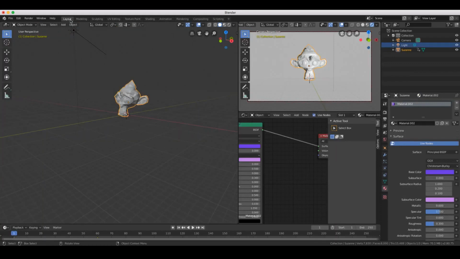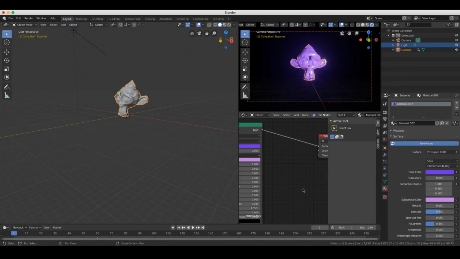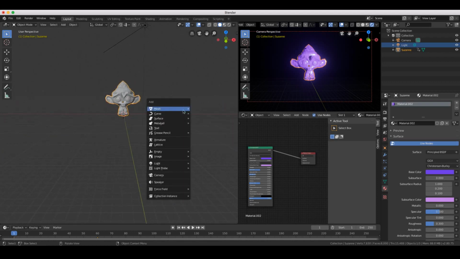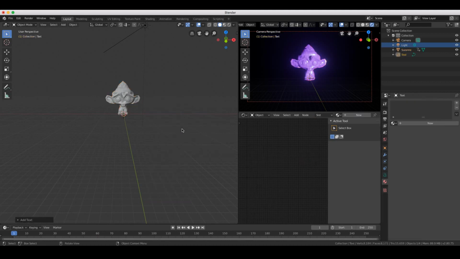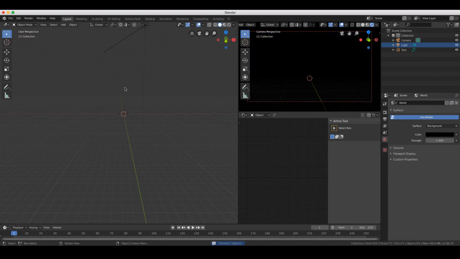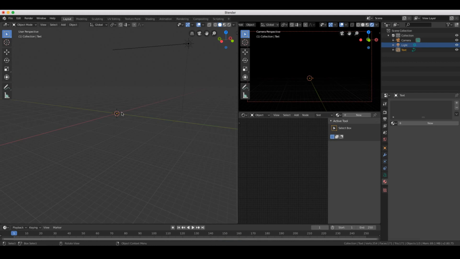Let's get back into the layout mode here. And you can see everything in here. And let's do something interesting. Let's shift A. And we're going to bring in a text. All right. Let's see. Let's delete Suzanne. Bye-bye, Suzanne. We're going to press X and delete again. And let's see.